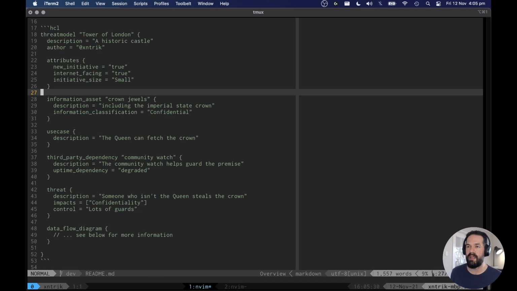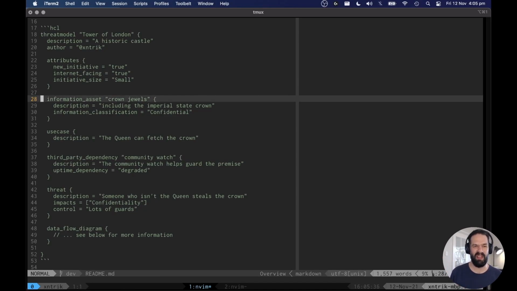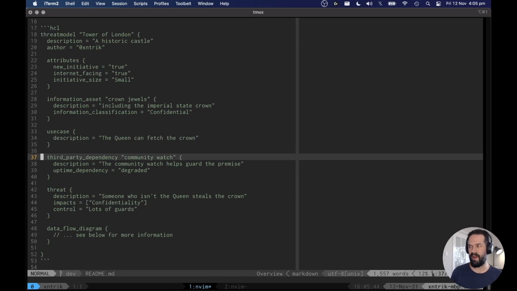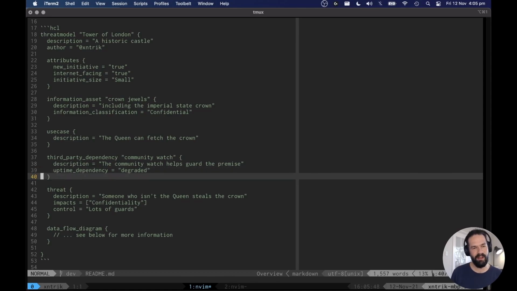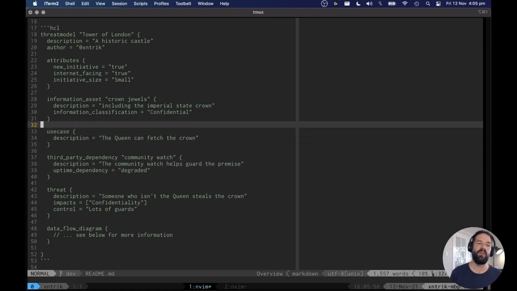Yeah, actually, Liam, I was thinking of you when I mocked up this example. It was a little bit funny because honestly, threat modeling the Queen getting access to her crown was a bit funny. I probably just need a better use case for a castle.